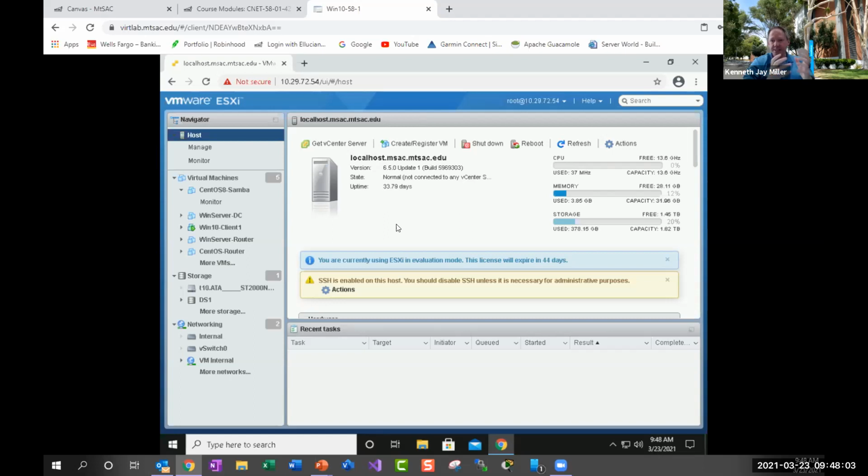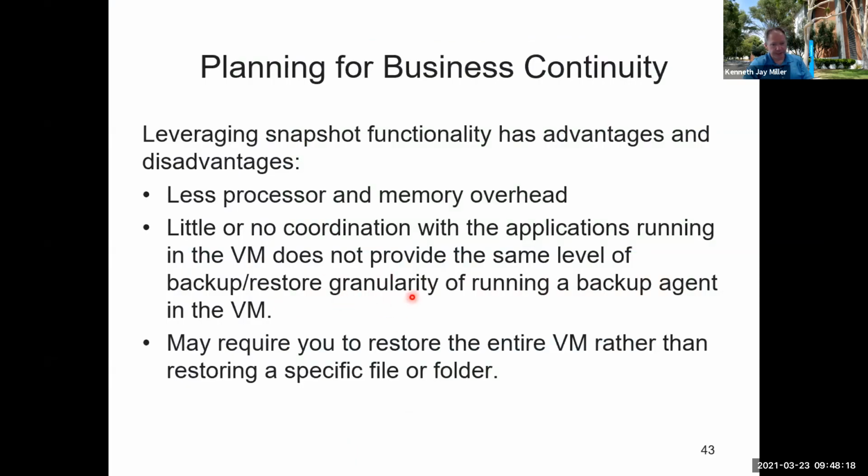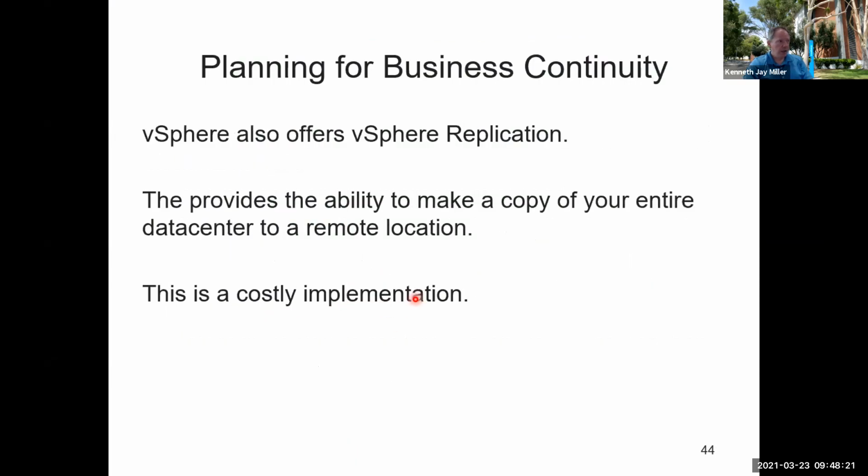Now, for a bigger system, it's a good idea. And it may require you to restore the entire VM rather than restoring a specific file. So there's that problem there.